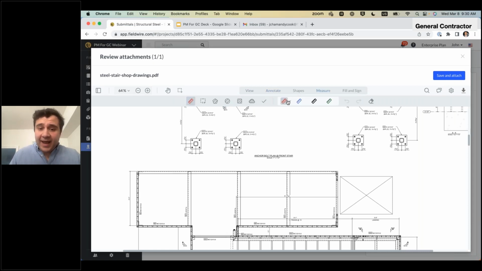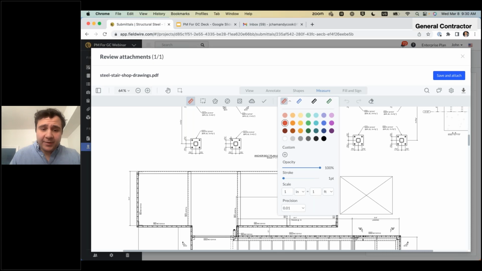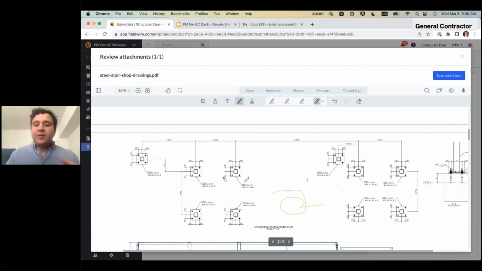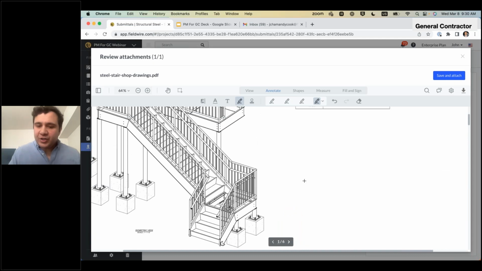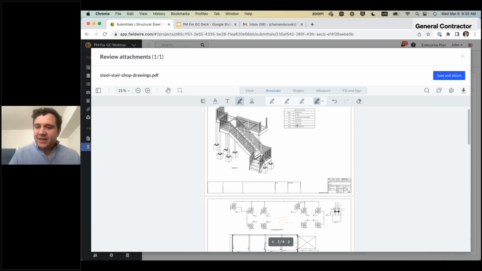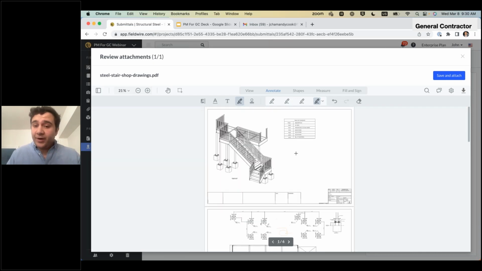Here, let's say I want to add a measurement from here to here. I can go ahead and pull some measurements. I can even just draw simple shapes, whatever I may need to do to add my comments to the submission. Now, the architect would be doing the same exact steps once it reaches their window.